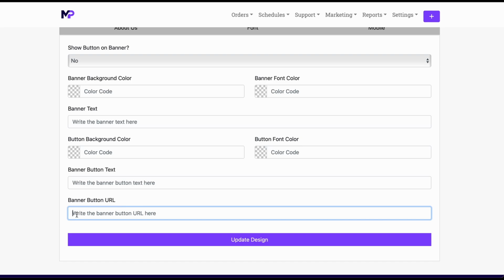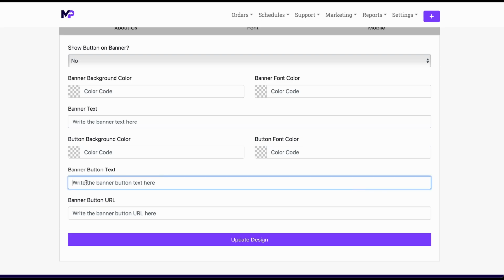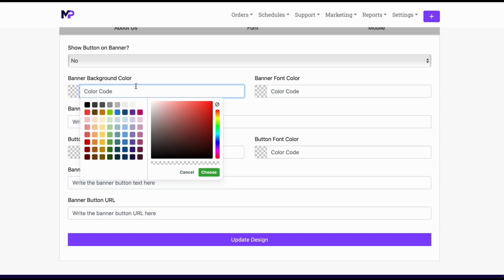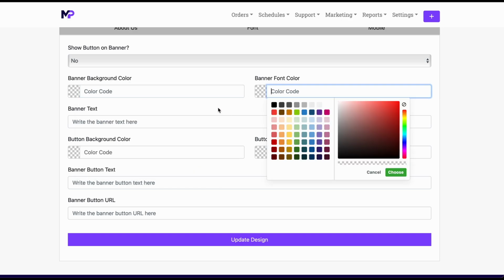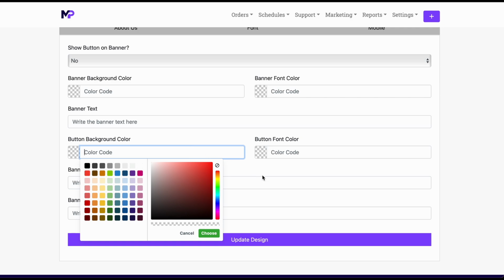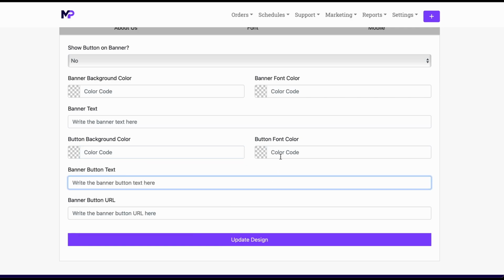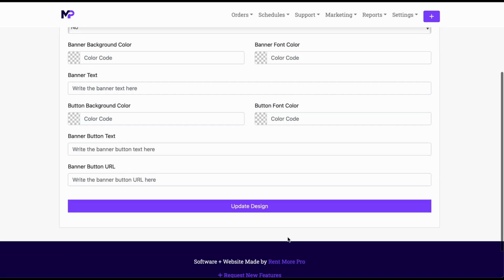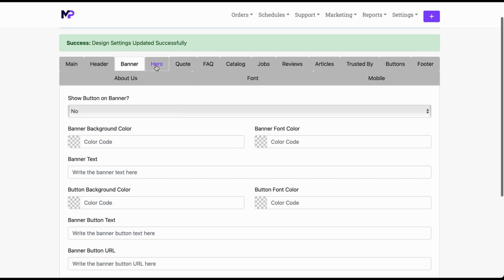So you could put the URL right here. You could change the button text here. Here you'll be able to select the banner background color, you could change the banner font color, you could select the banner text, and you could also choose the button background color as well as the button font color. Once you're done, you'll just hit update design and it will show up on your front end.